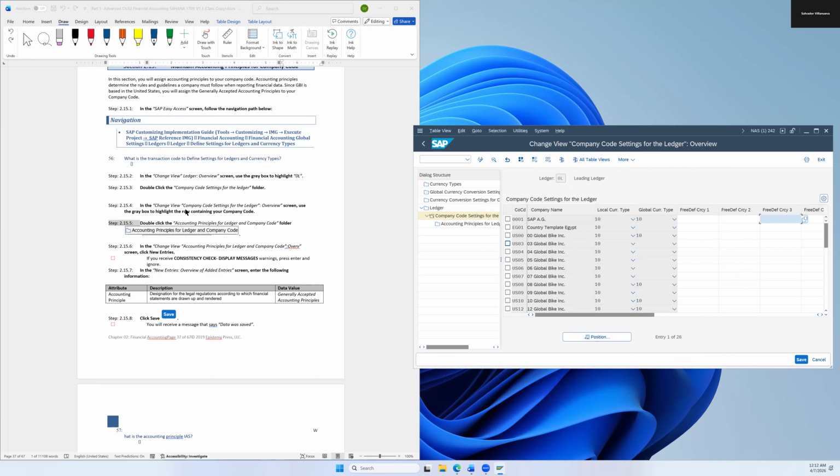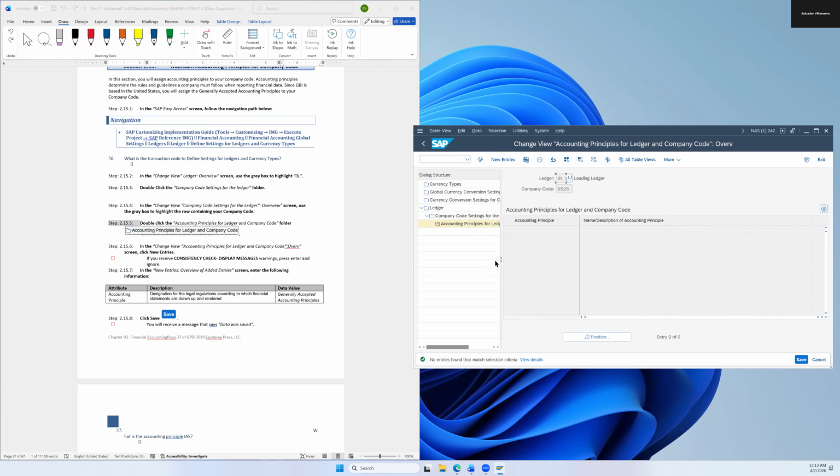So now that we're in this screen here, we're in the change view company code settings overview screen. Use a gray box to highlight the row containing your company code. So since we are US26, we're going to scroll down. And again, you would find your company code. We're US26, so we're going to highlight US26. Again, you're going to highlight whatever US number you are. And then we're going to double click accounting principles for ledgers and company code, which is this next folder here. And again, double click to get in it after you selected your company code. And here we are.